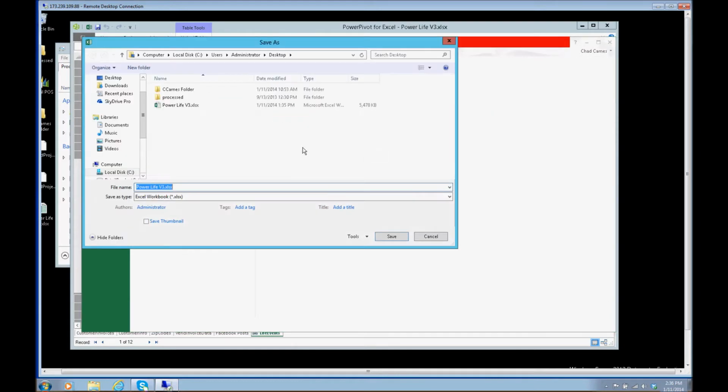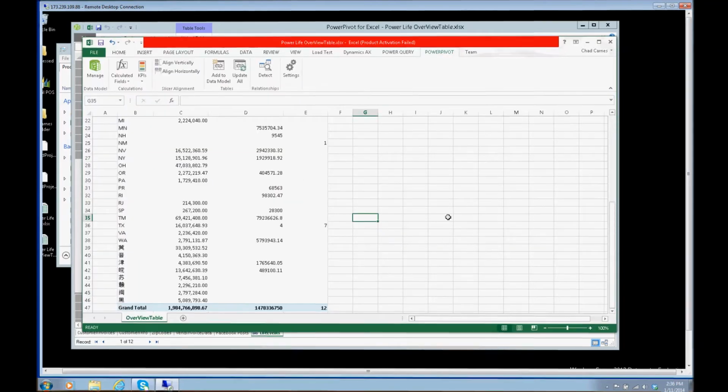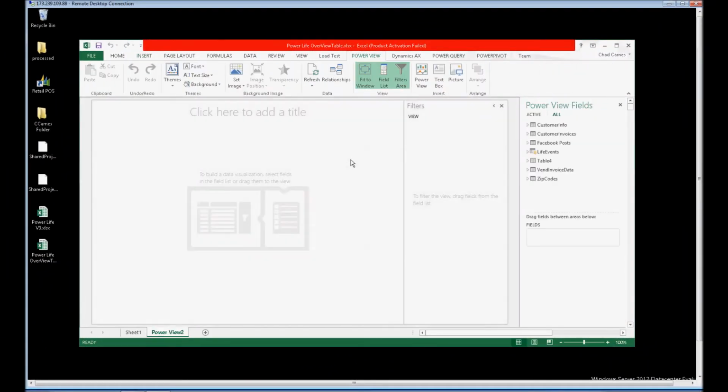So now I'm going to go ahead and save that to my desktop, and we'll come back to that in a second. This is a great way to report lists of data. The next thing we're going to look at is the second tool, which is Power View, which is my favorite tool out of the Power BI stack.